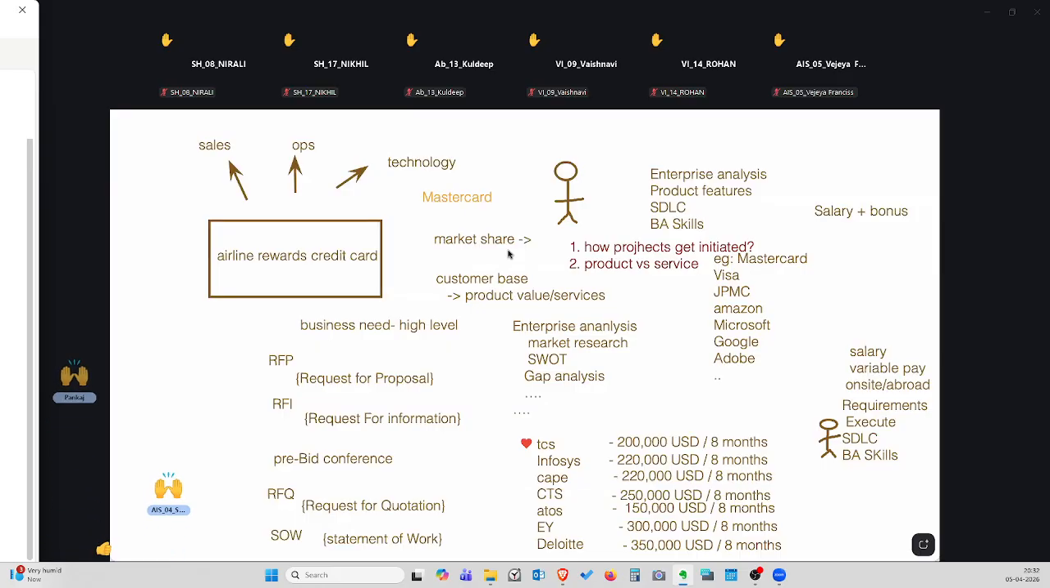There are two questions that you need to answer. One is about product-based companies and service-based companies. The second is about how projects get initiated. That means your understanding of RFP, RFQ and that kind of thing. That helps a lot to understand where you are coming from. Those terminologies might confuse you a little at first, but once you start going this way, it is easy.